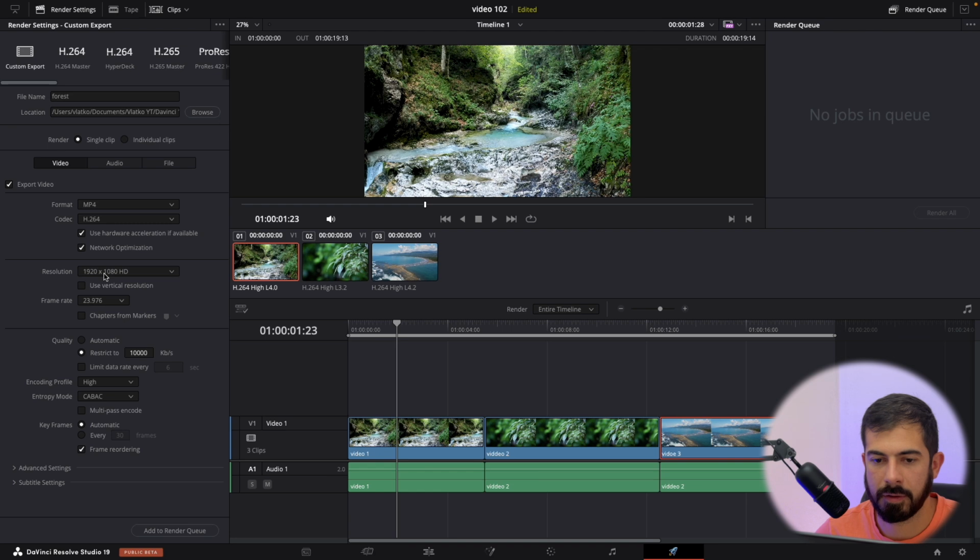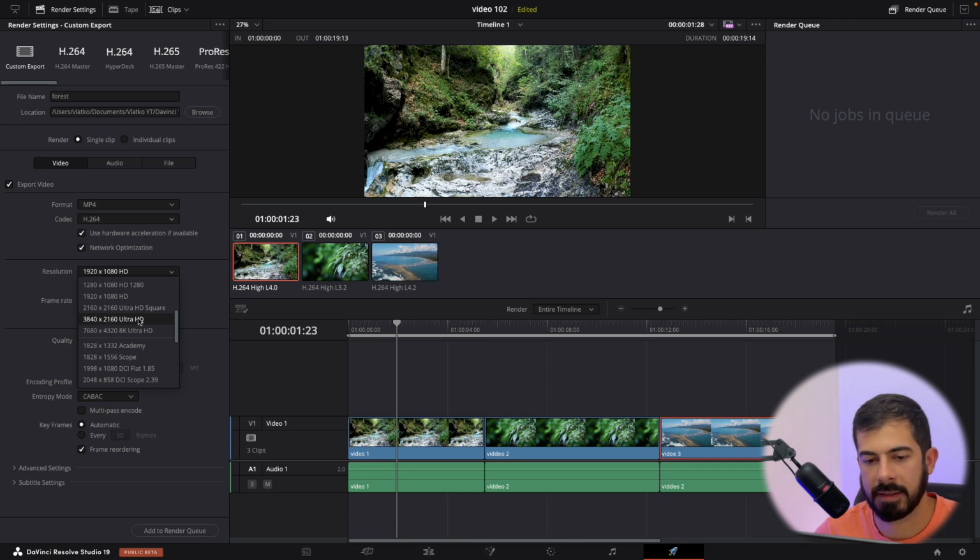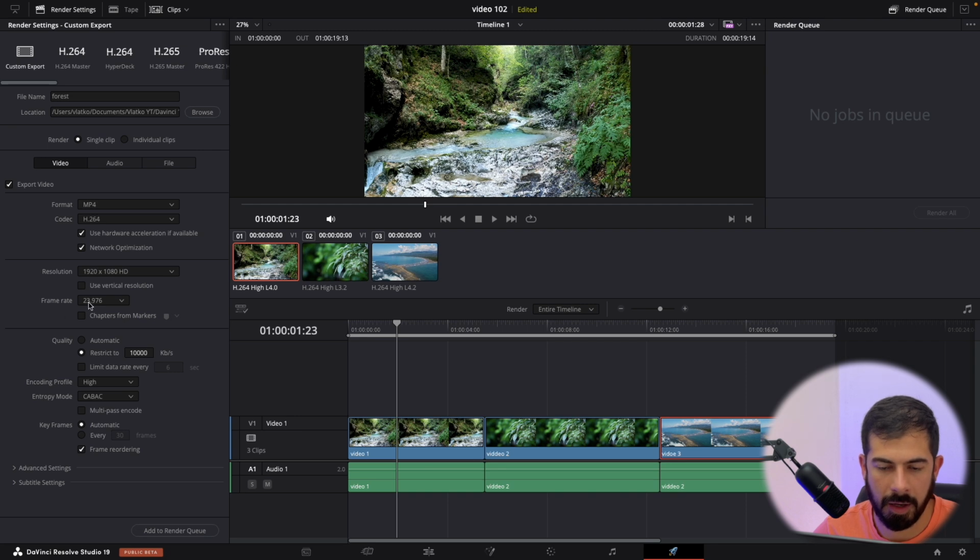Next thing is the resolution. If your video is full HD, choose 1920 by 1080. But if you want to go in 4K, choose this one, 3840 by 2160 Ultra HD. Next thing is the frame rate. If you need to match your footage, match the frame rate with this one. So for example, in our case, it's 23.976.